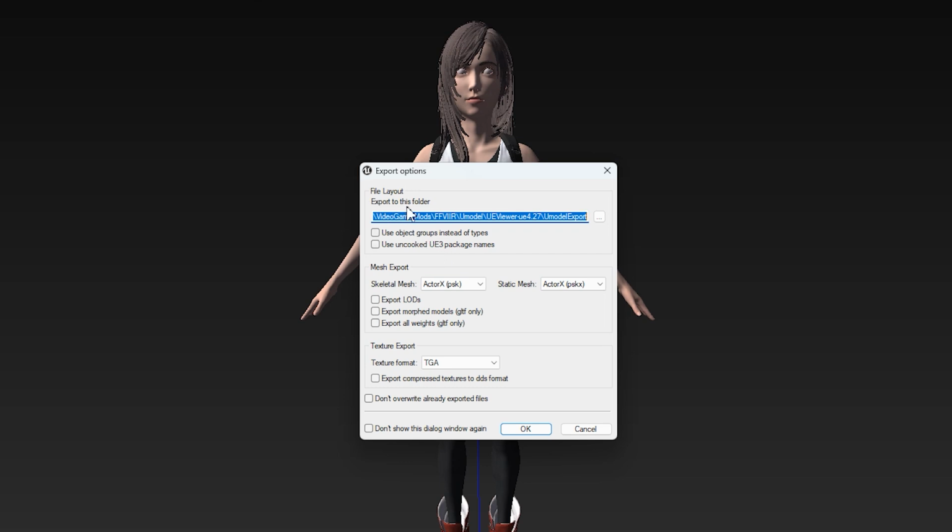A setting window will pop up where you can adjust the export options. Export path, by default, is set to the UModel directory. You can leave it as it is or choose a custom folder. Next, come to Mesh Export. Set this to PSK and the other two to PSKX. This is best for Blender.